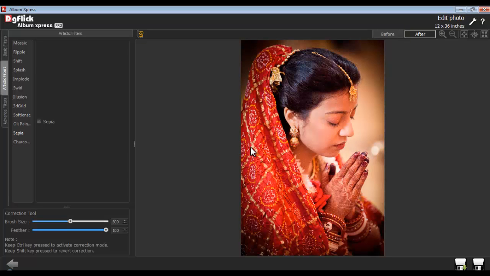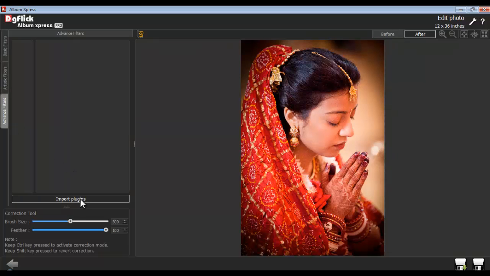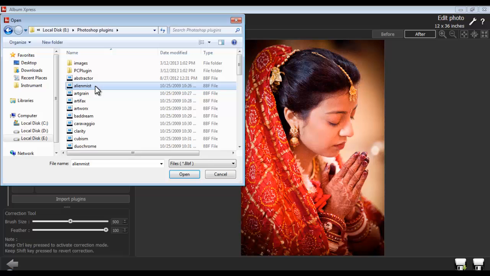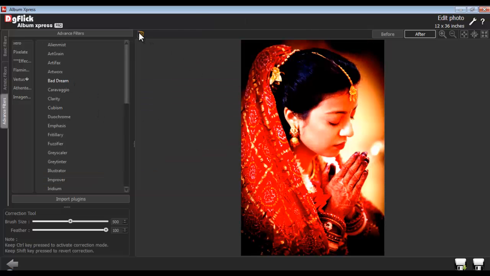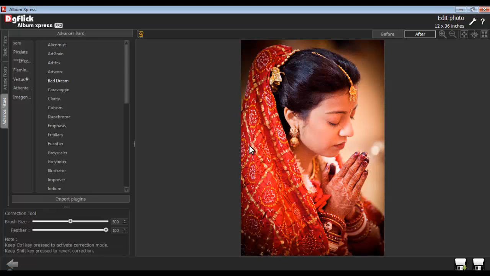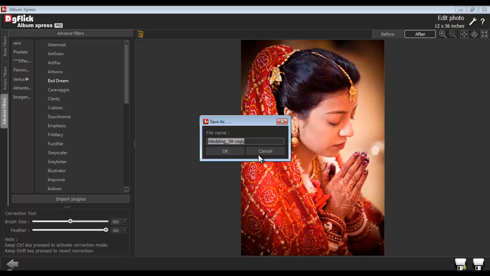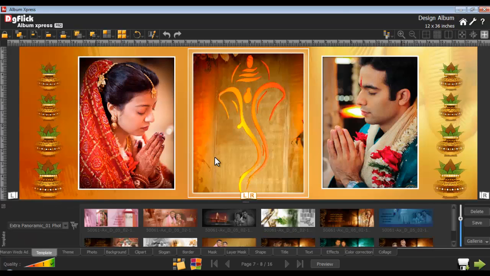Third-party plugins used in Photoshop are supported by Album Express. To import the third-party plugin, just click on the Advanced Filter tab and click on the Import Plugin button. From here, you can import your third-party plugins. After applying all the changes, click on the Save button to save the changes over the existing photos. Or click on the Save As button to create a copy of the photo. Give the file a name and click on OK.